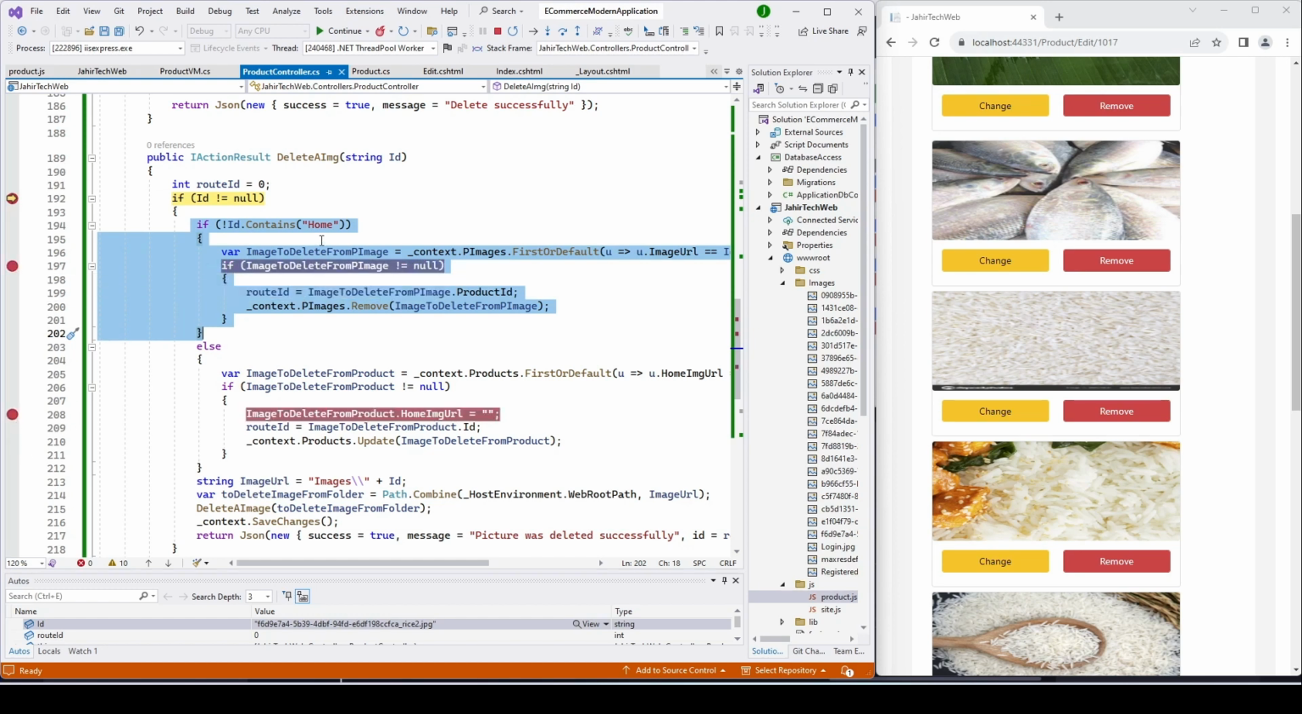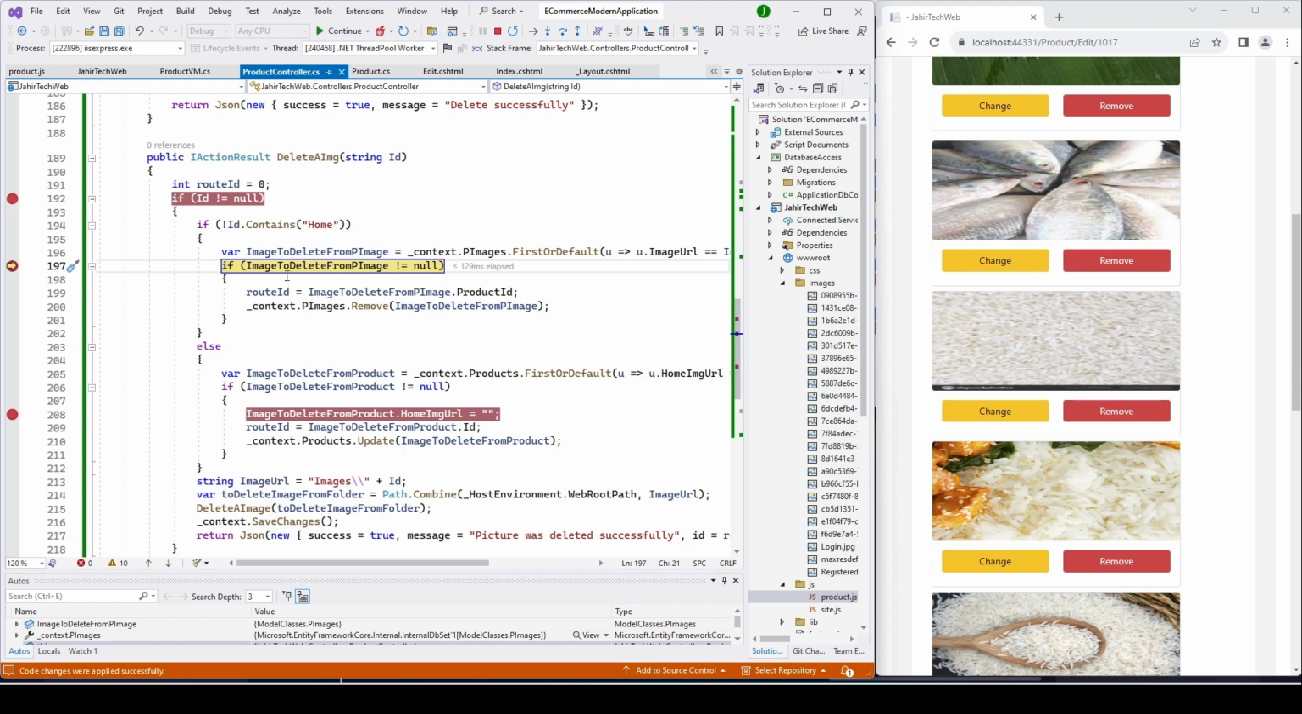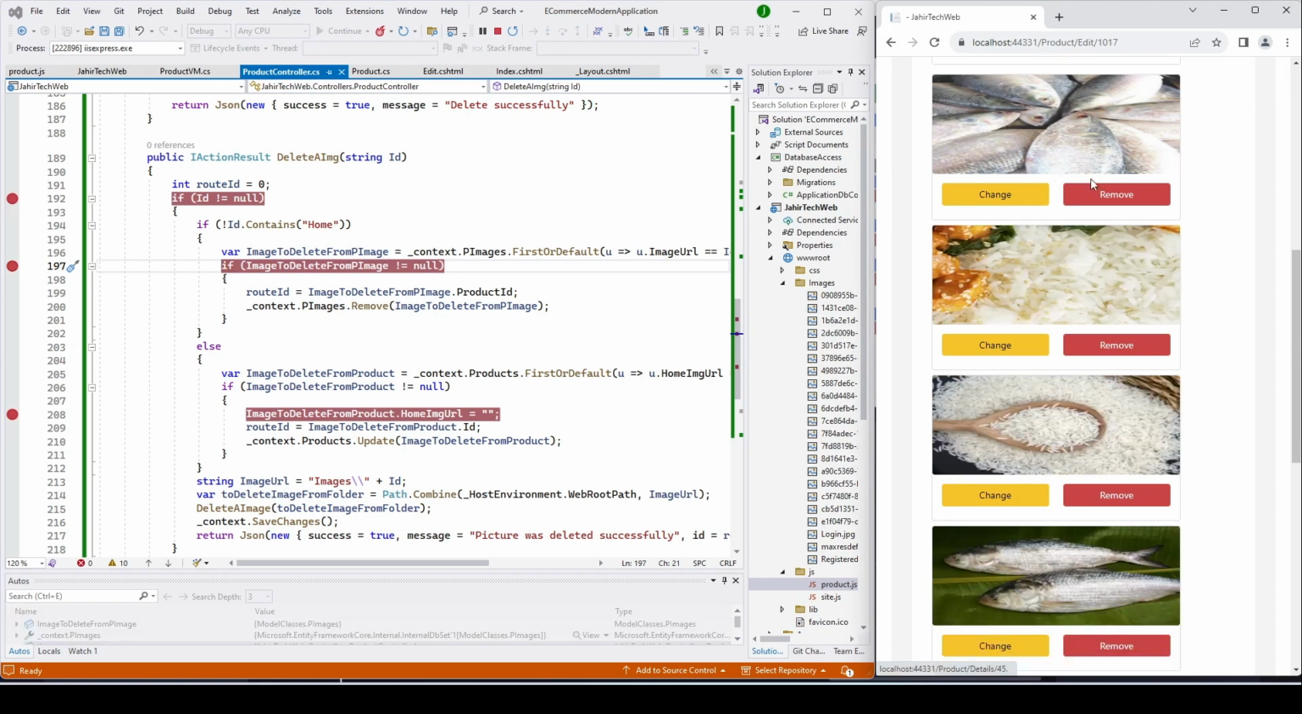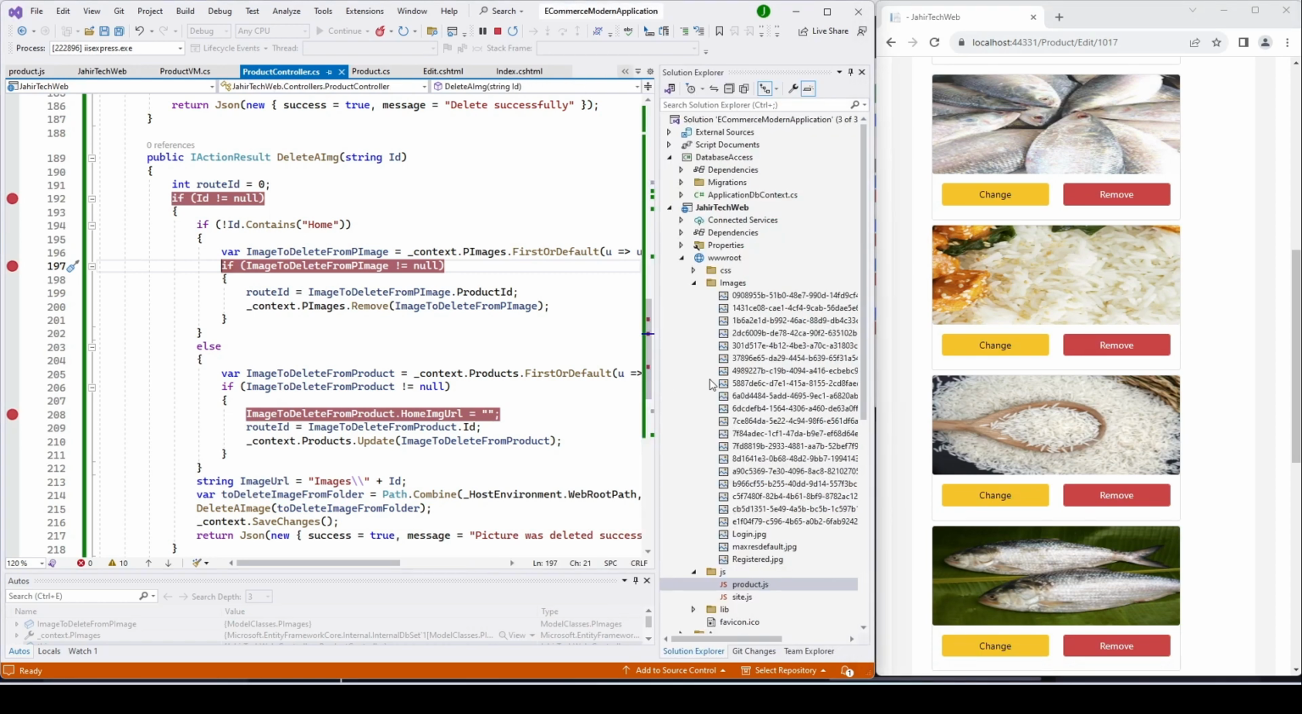So if it is not a home image URL, it will go here. If it is, it will go here. Click continue, right? And it is going here because it is not a home image. Okay, continue, and I do see the alert over here, which is expected, and the picture got deleted, and we do have an updated list of the pictures, and you do see here that the picture also got removed. So let's remove another one. I'll take off all the debug points. All right, so I'm going to remove this one.